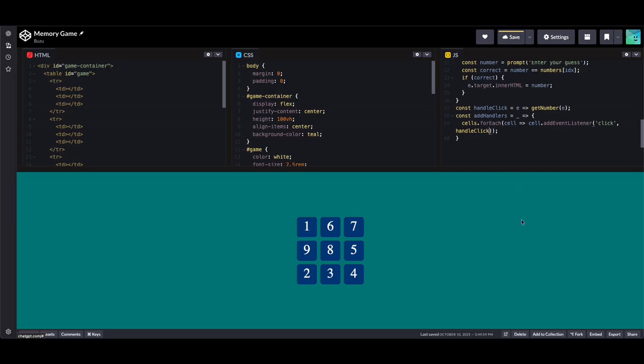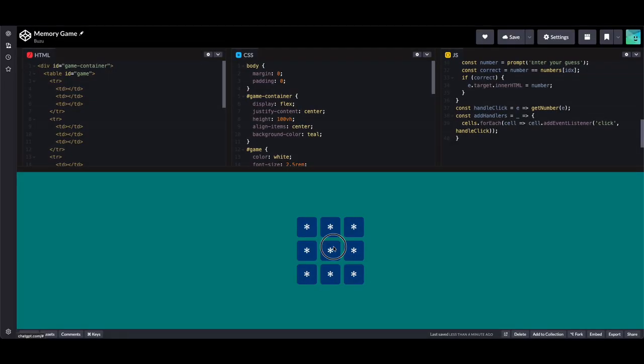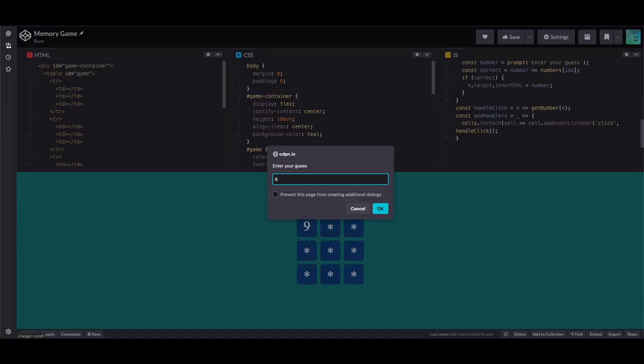Let's see. Yeah, it seems to be working, but I didn't see the numbers. So I'm going to reload the preview. And 963. So this is 9, 6, 3.